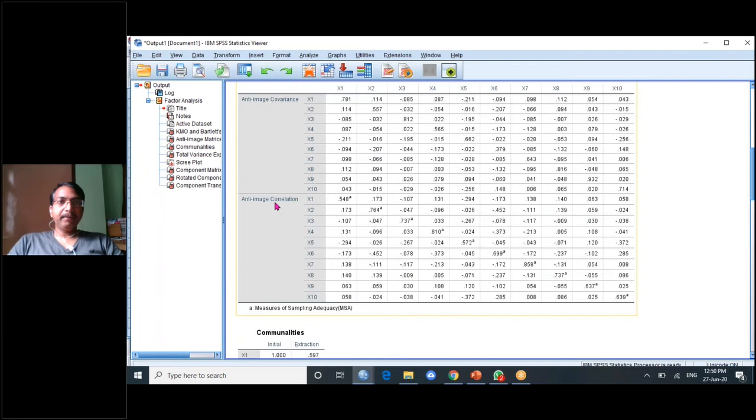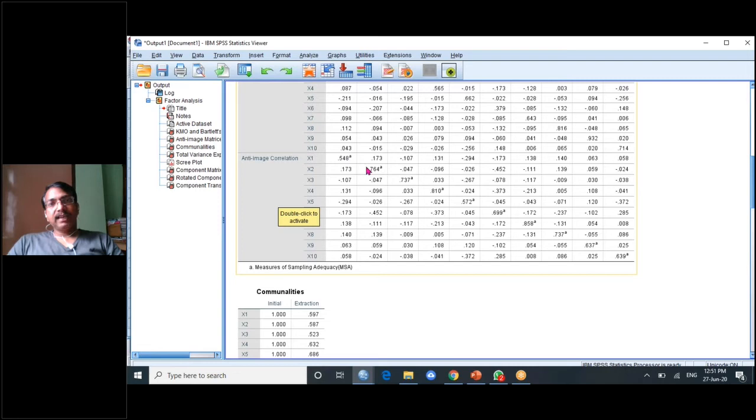Now look for this anti-image correlation. If you remember, don't look at the anti-image covariance. This is talking about the covariance, and this is talking about the correlation. So we will look at the anti-image correlation and check all the diagonal values. These diagonal values in this table should be more than 0.5. If they are, your sample for that particular variable also is adequate enough. These diagonal values are the measures of sampling adequacy for a specific variable. The other off-diagonal values are the partial correlations, which we discussed. So you need to check in this anti-image correlation, if any value is less than 0.5, that variable will create a problem. Here, I can see there is no value on the diagonal which is less than 0.5, so there is no problem at all.